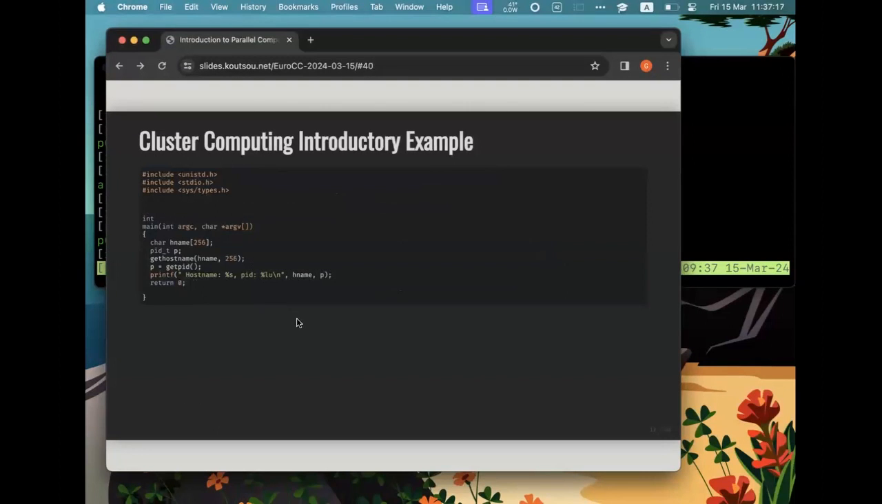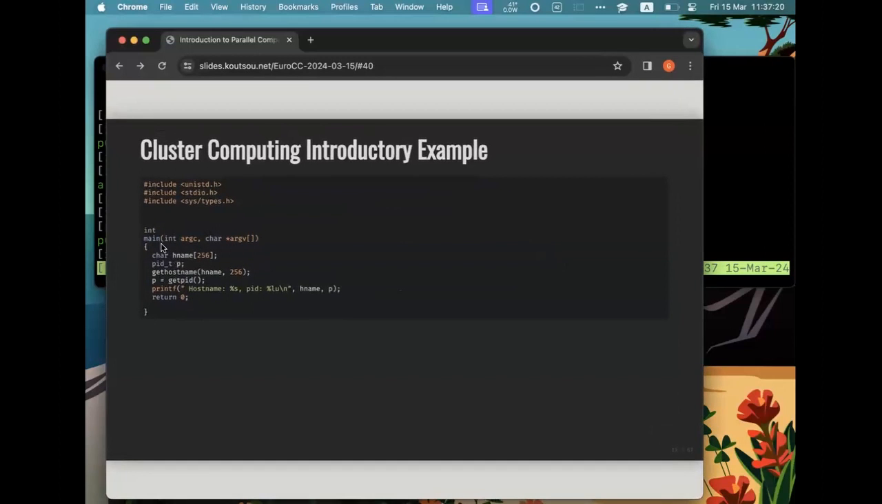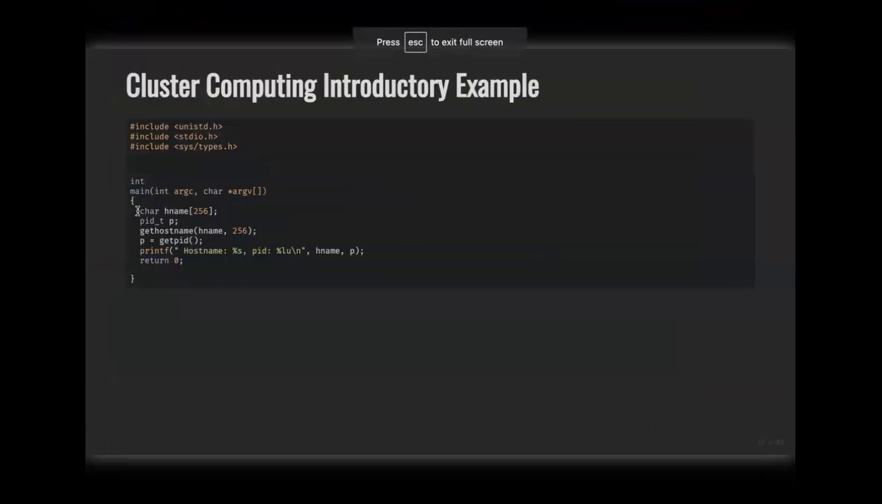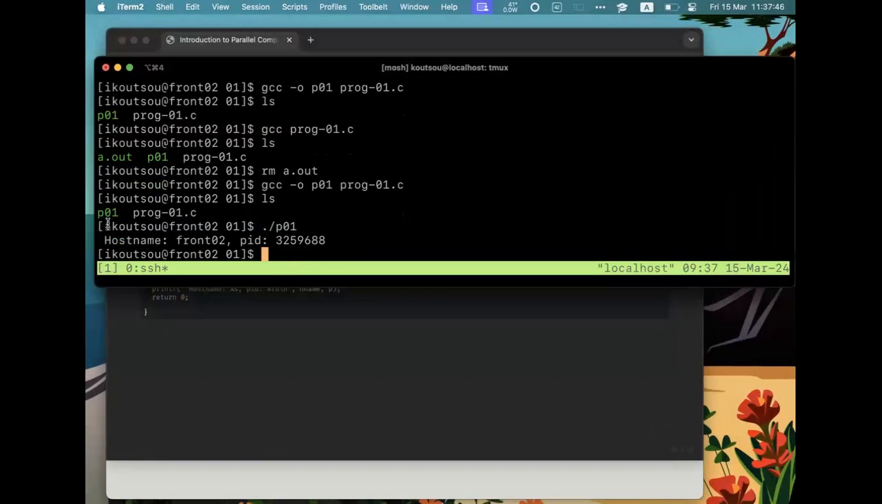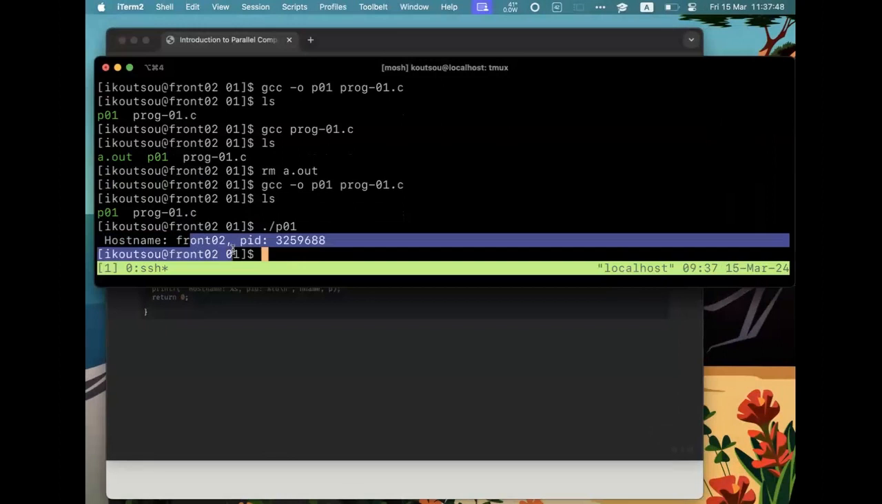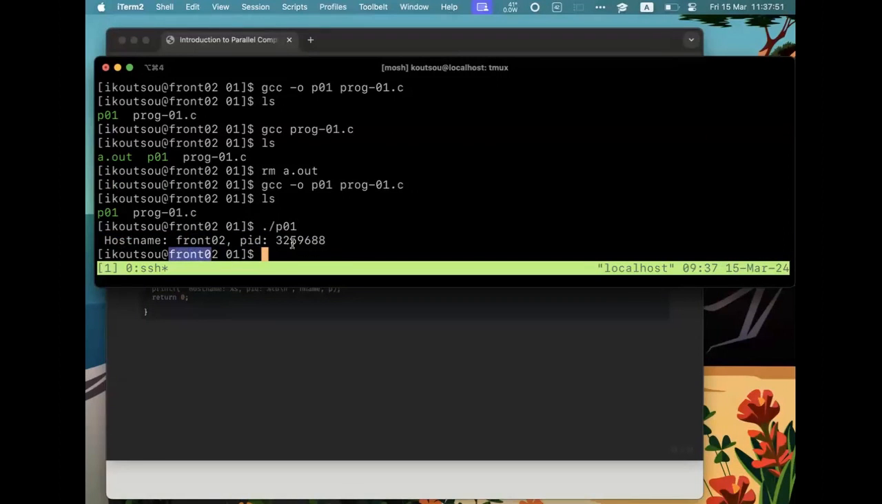So this P01 is now the executable version of the code that I had in this slide. When I run it, let's see what it should do again. It should say hostname, colon, and then the hostname, and then a comma, and then the word PID, and then an integer, which is the process ID. Is that what I get? Let's see, P01. Yes, I get the hostname, that's correct. This is indeed the hostname that I'm running on. And the process ID is indeed a long integer, as I expected.